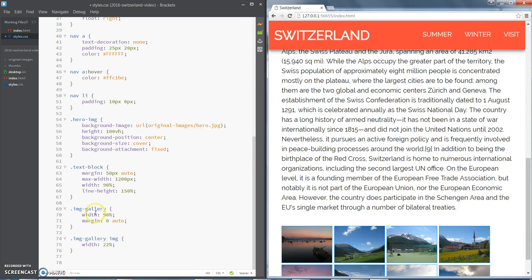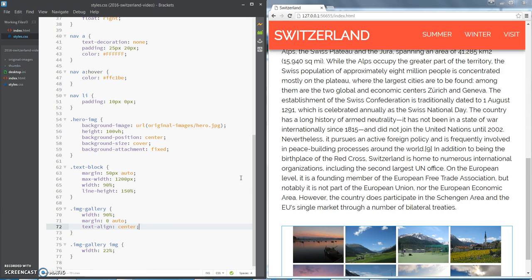We just need to add a rule to our gallery, which is, remember, that class name for that container, and we're going to set the text alignment to center. Now that might seem a little bit strange that we're using text alignment, but it's aligning all of the content within that image gallery class. And now if you look here, you can see with those blue lines that represent the edges of that container, those images are in the middle.